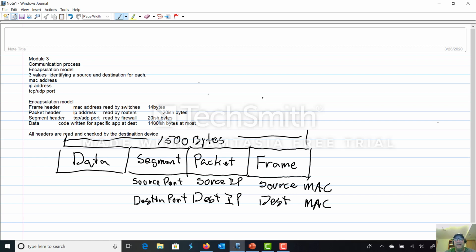The frame header is usually about 14 bytes, and a packet header is 20 bytes, and a segment header is usually around 20 bytes. But we could send giant datagrams behind that. That would give us less overhead, and we'd be able to send fewer packets, and everything would happen faster.